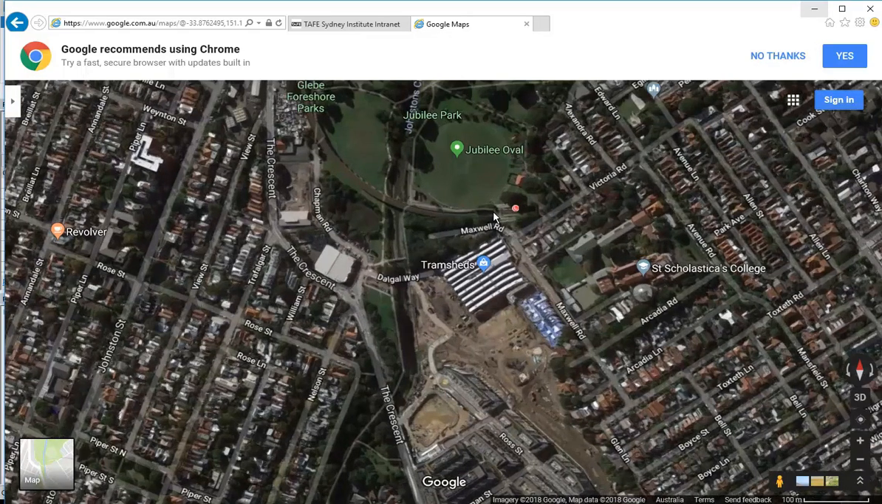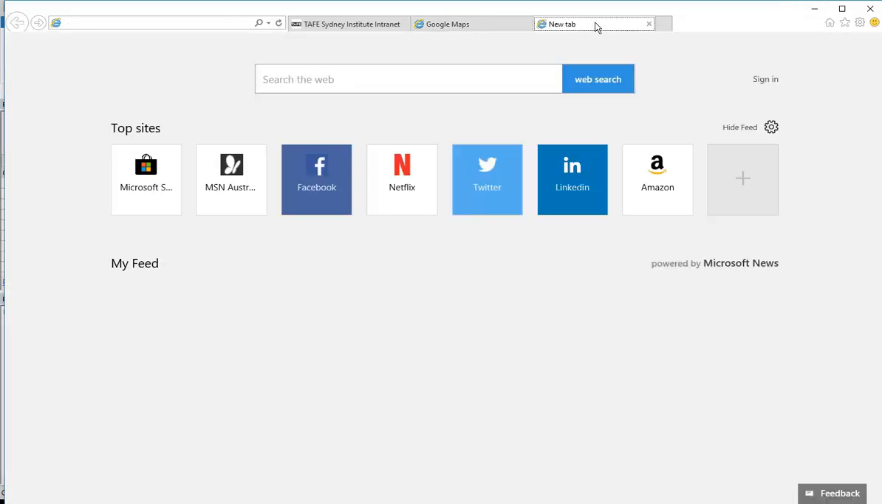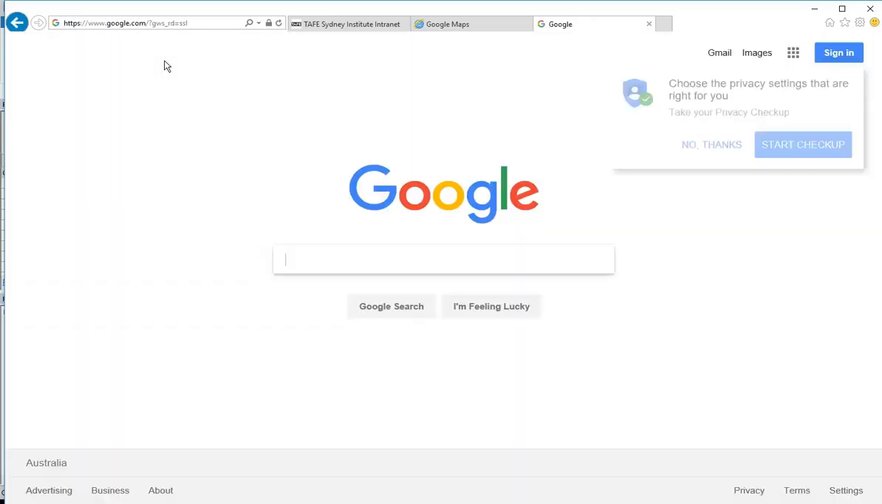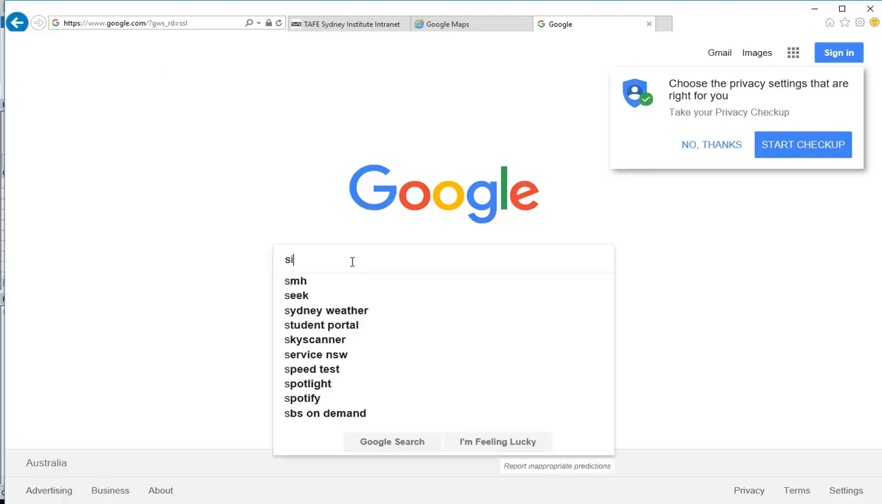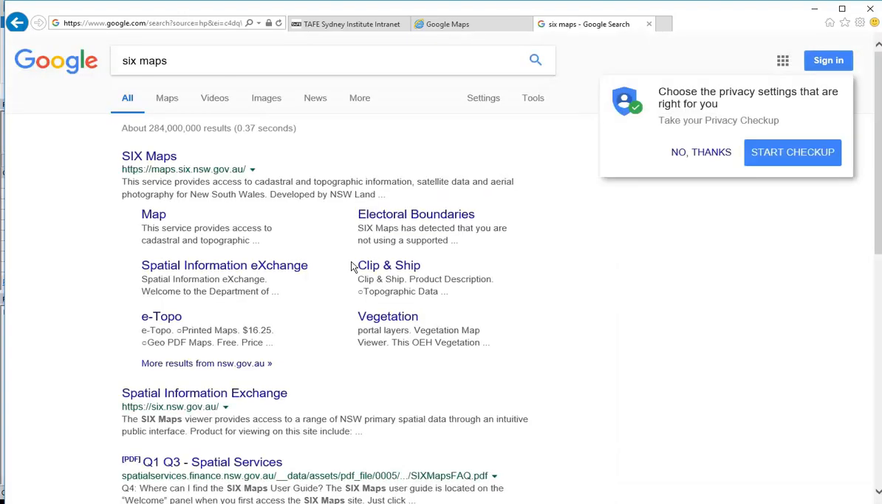And then the other good thing with Google Maps, of course, is you've got Street View, which you don't have with the other one I'm going to show you, which you may know about. Do you know the other option for satellite images? You should all know. Yeah, SIX Maps. It is, much better. So this is the government one.